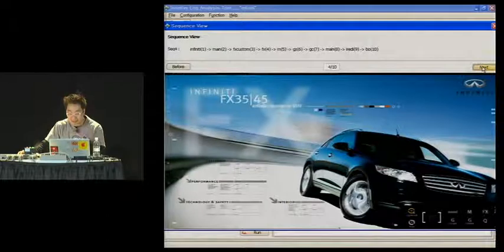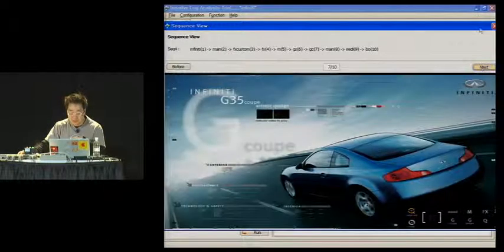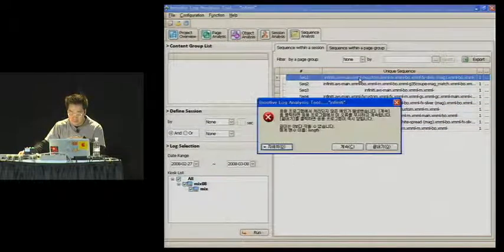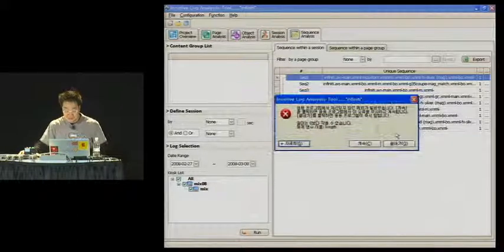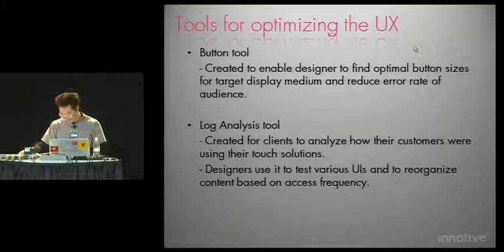So we could get an idea of the flow of the navigation of users. Oops. Oh, that's in Korean. That means I'm running out of time and I should wrap up here. So you can look it up. I'm serious.